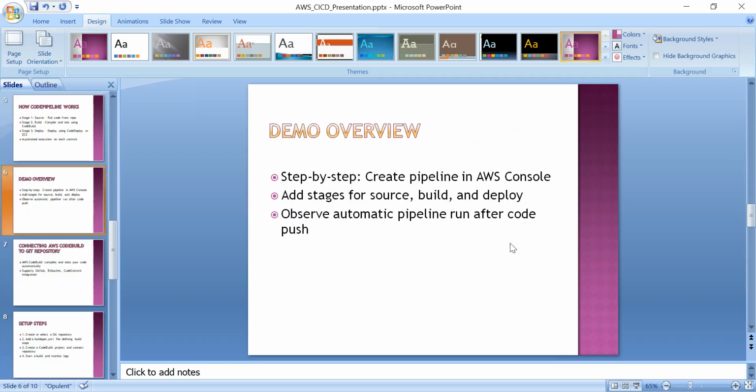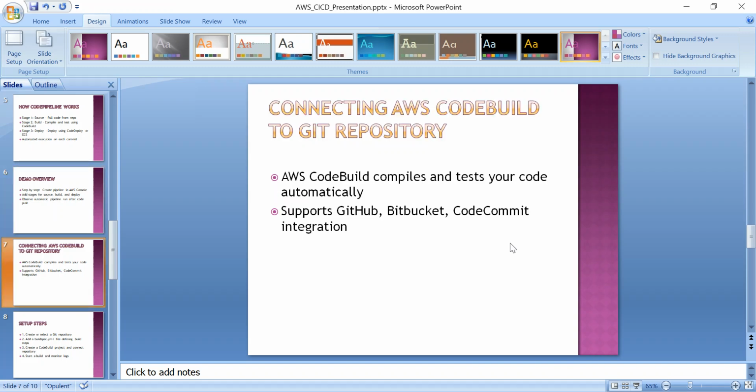And then I will make a demo for you, in which I will create a pipeline in the AWS console and add stages for source, build, and deploy. It's simple, but sometimes for some users it might take time. Connecting AWS CodeBuild to a Git repository is quite easy. AWS supports GitHub, Bitbucket, and CodeCommit integration. I might use GitHub for the demo, but you can use Bitbucket and CodeCommit as well.